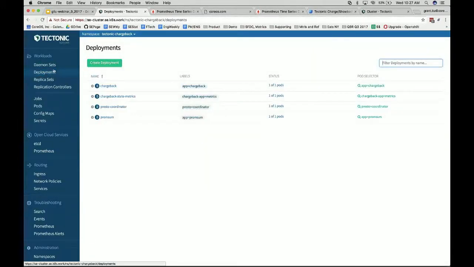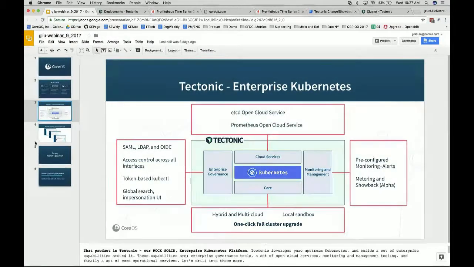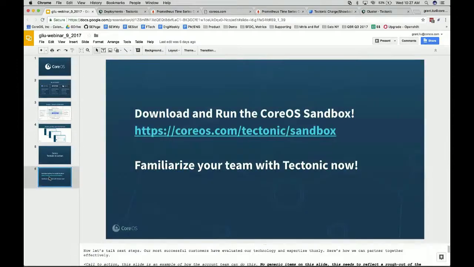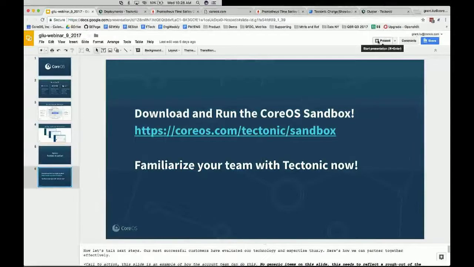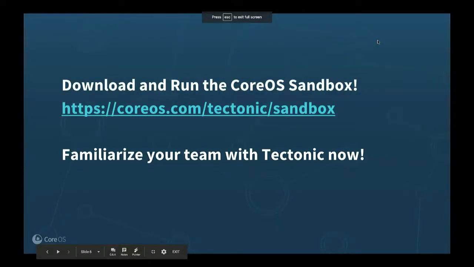Getting back to the console here, and again, that is Tectonic in a nutshell. There's much more to show you. I encourage you to go out and download the sandbox, which is just as simple as a Vagrant up. So go out there, download the sandbox, get your hands dirty, get familiar with Tectonic itself, and I'm sure that you will find it just as easy to use and just as enterprise ready as I've shown you here today.